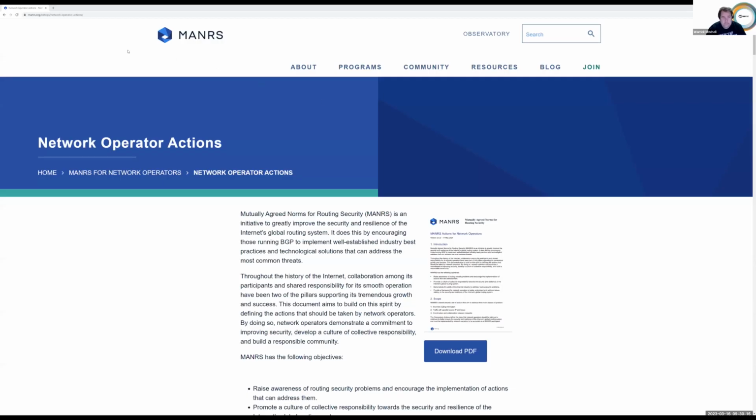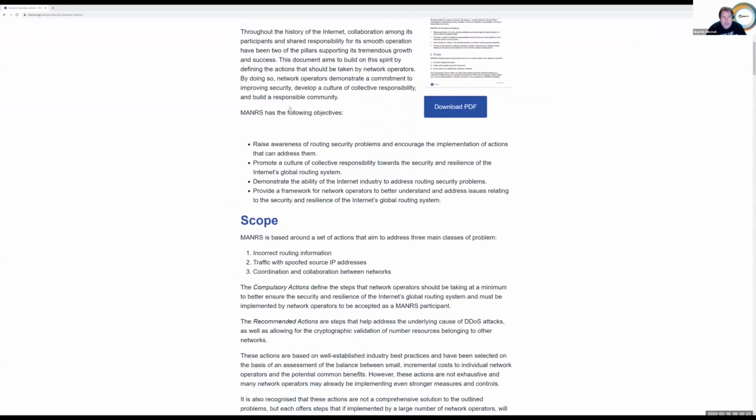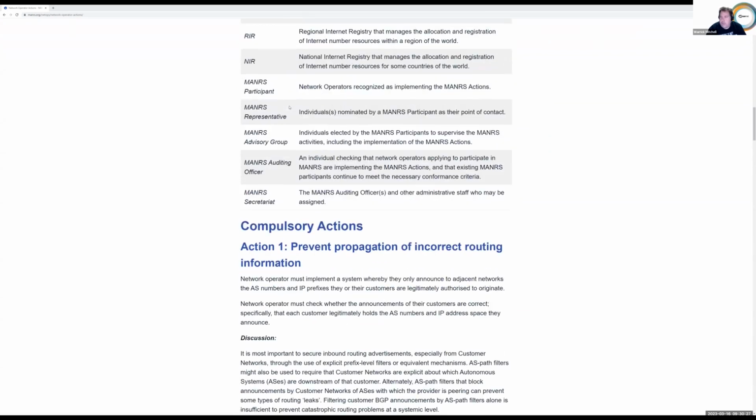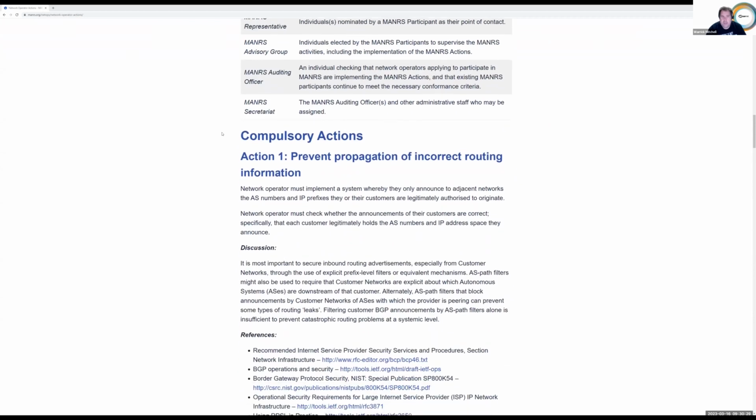So what I'm going to do is show you a couple of pages and run through some things. What I was going to show you is the MANRS web page itself. You can see here I've gone to the network operators actions, and as I mentioned before, there's a whole raft of data here that you can read through, and there are also some guides to explain how you should do things.